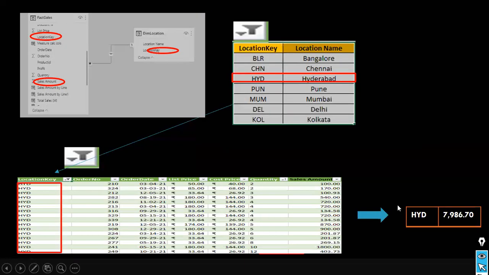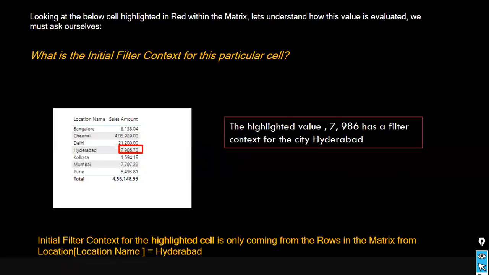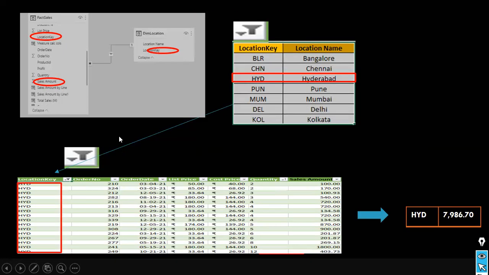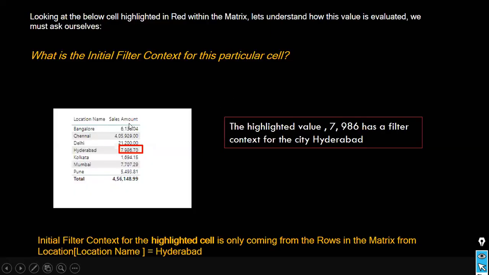And the next one is, for example, if I select a specific location in my slicer, in this case the location sales amount, how does the filter context happen? That is what I explained here in detail. So you have a location table. This location name comes from the location table. This comes from your sales table.